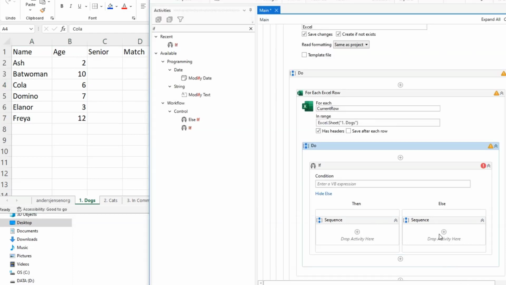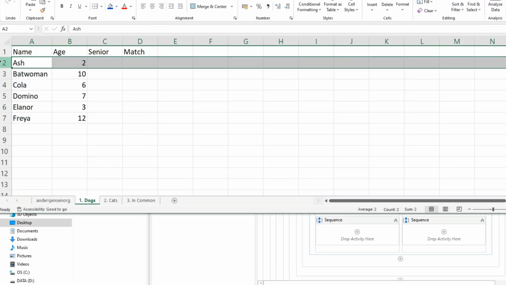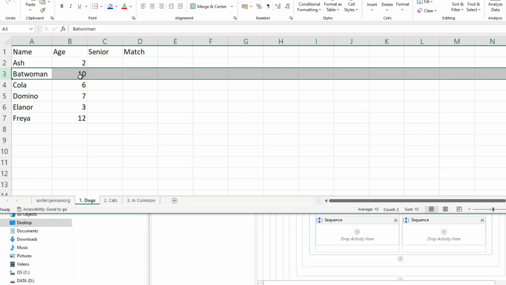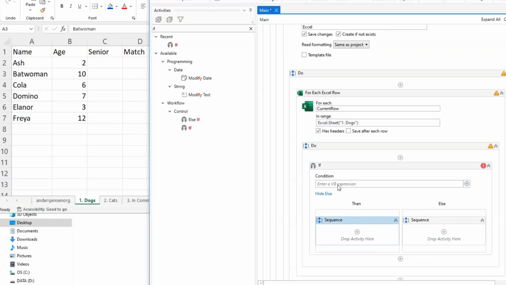To do so, let us go back. So we want to reference whatever is in the current row and then the age column. So here, then I want to know what's in here in the age column. Then here, I want to know that this is 10. To do so, we start by referencing the right cell, and then we will convert that cell to an integer.